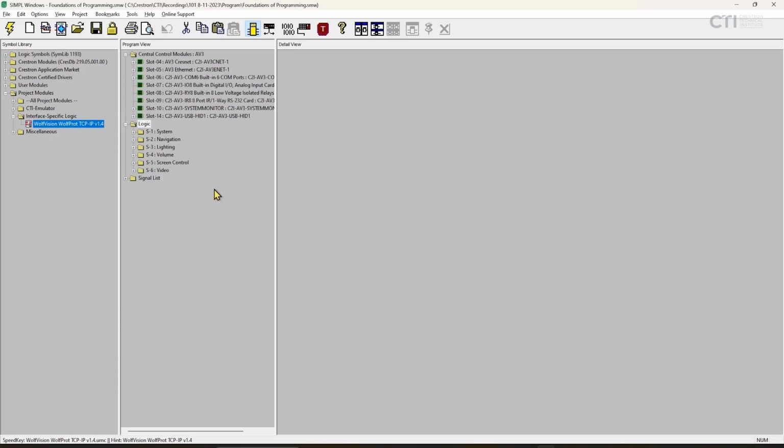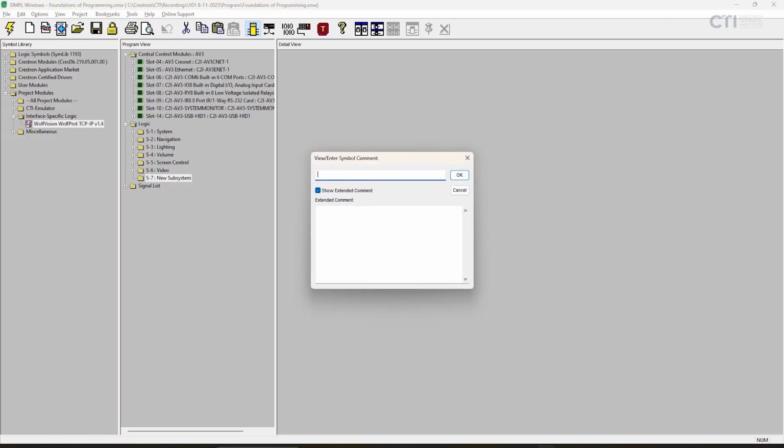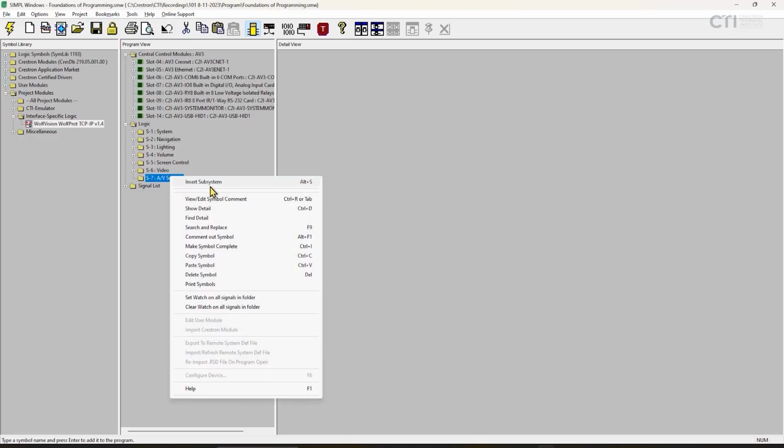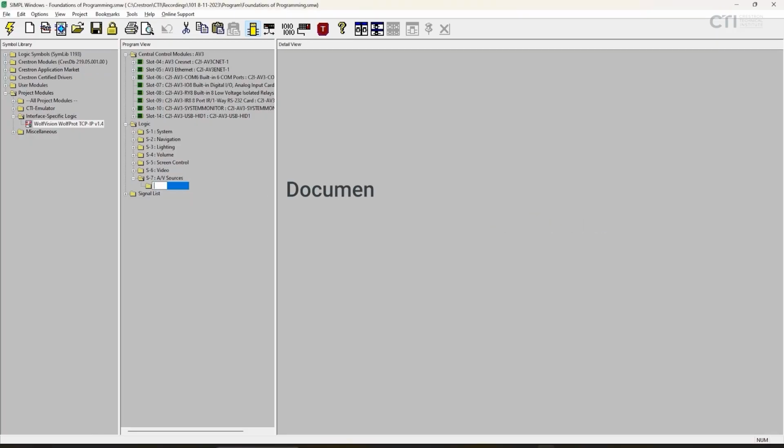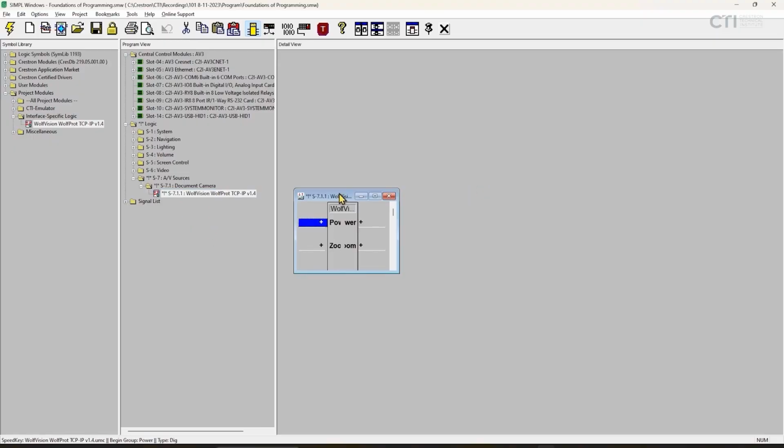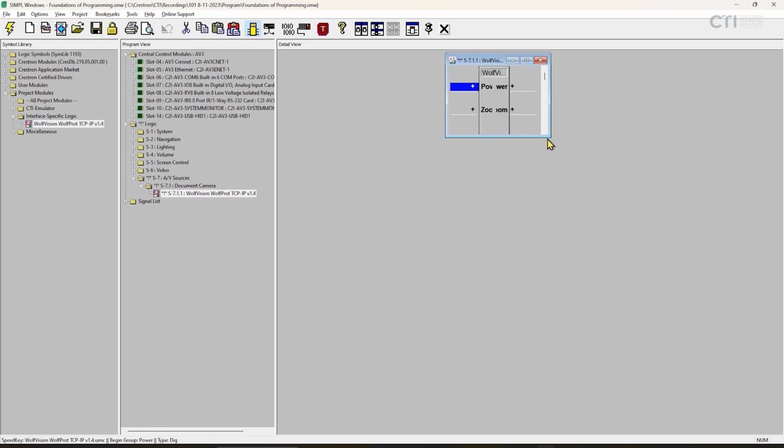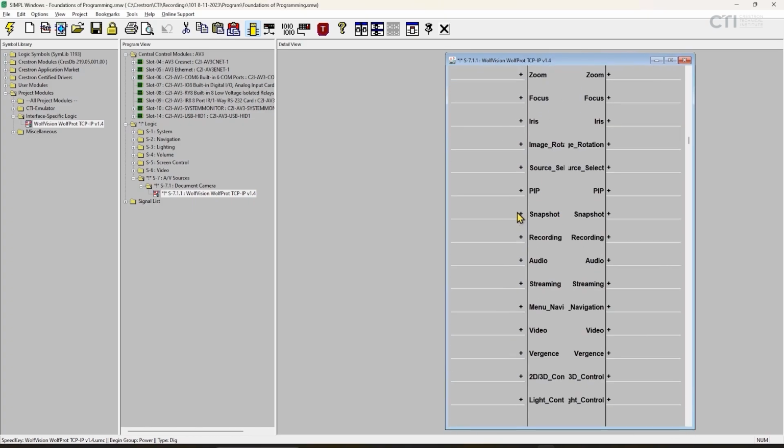Add a new subsystem folder into the logic folder and name it A/V sources. Within that new folder, create a new subsystem called Document Camera. Drag and drop the new Wolf Vision module into the Document Camera subsystem folder we just created. Double-click the module to open it in the detail view.